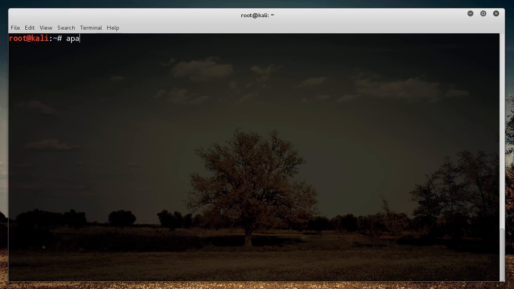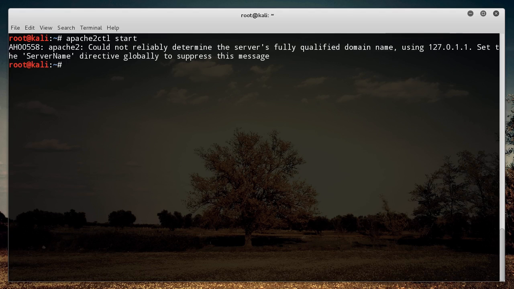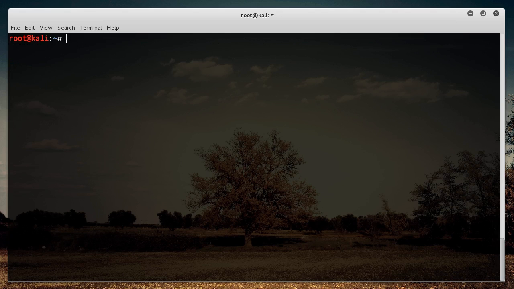In order to start it, just type apache2ctl start. Now just hit enter, and it's going to say this because we didn't set it up properly. We're just running this real quick. We don't have a fully qualified name, so whatever, not really important. The important thing is our web server is now up and running.